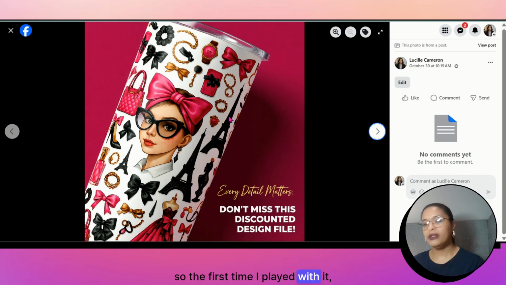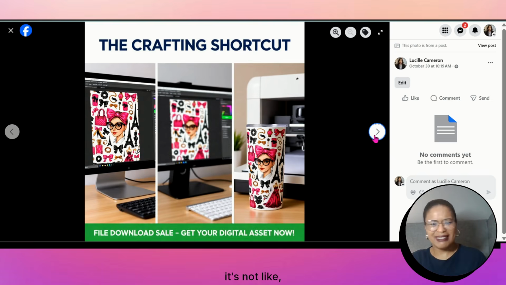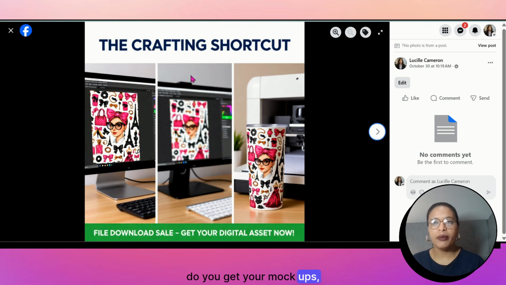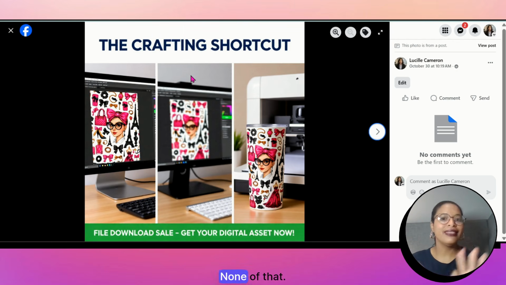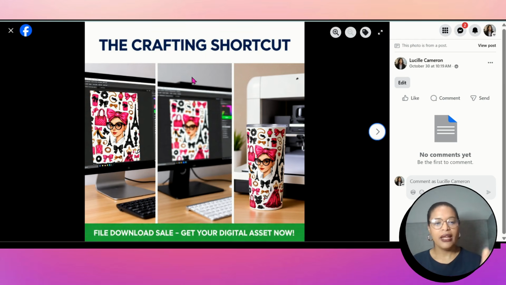So the first time I played with it, I was like, it's cool, but it's not giving. Look at this image, I did not do any of this. Not like a whole Canva mock-up. Here you get your mock-ups, PSD mock-ups, drop the file. None of that. It's saying the crafting shortcut, so your audience will know exactly that language, right? File, download, sell. Get your digital asset now.